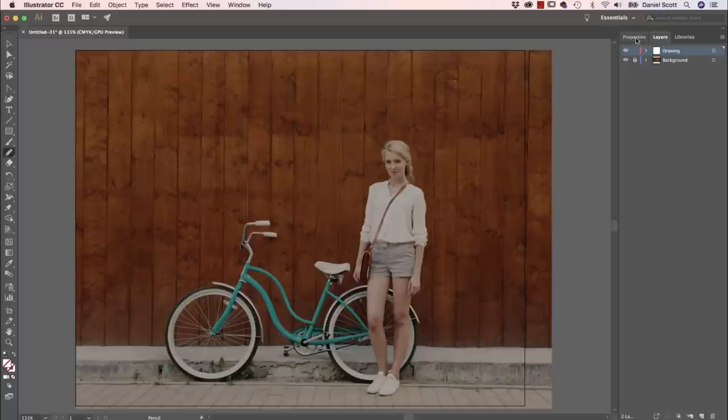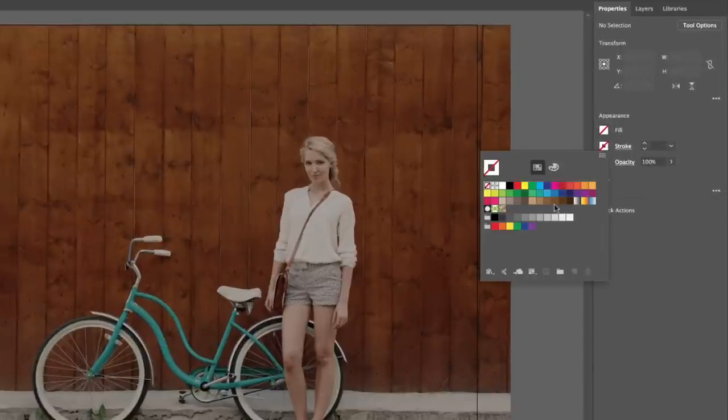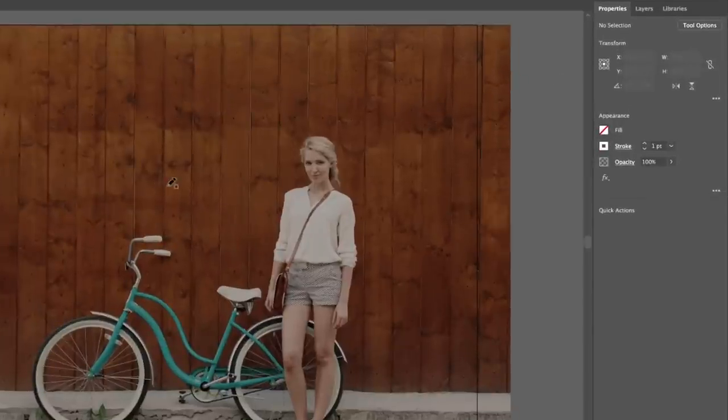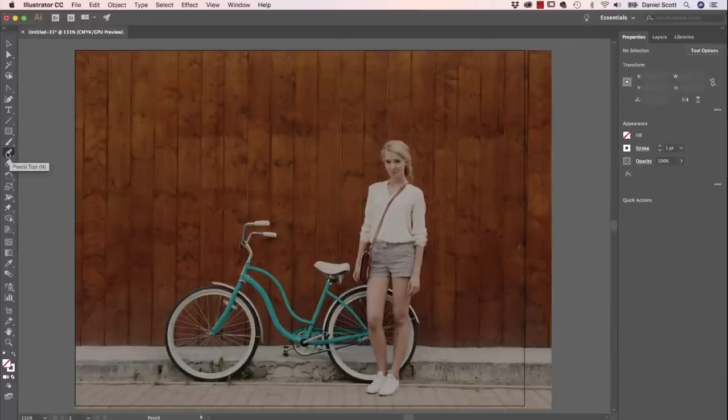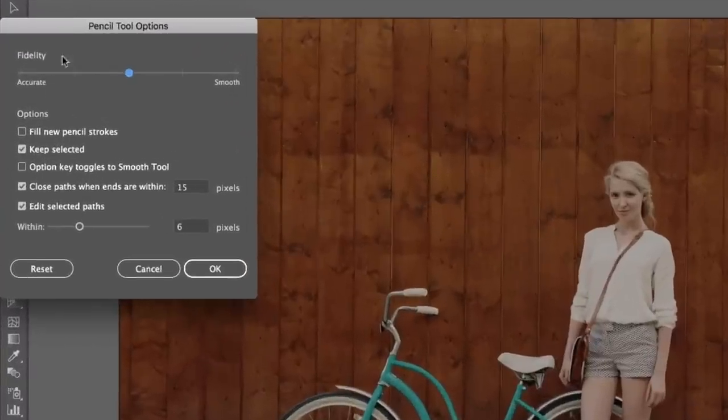What I'm also gonna do is go to my properties panel and make sure that I've got no fill and a stroke of white, just to fit with what we've got in the background here. To change the pencil tool options, you just double click on it. So double click the pencil tool, and in here there are things we want to change, like keep selected. Okay, we want that turned off.